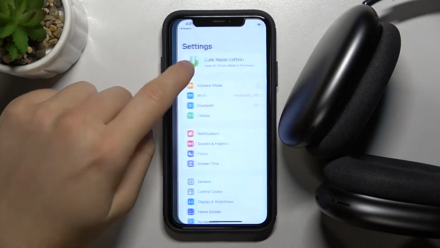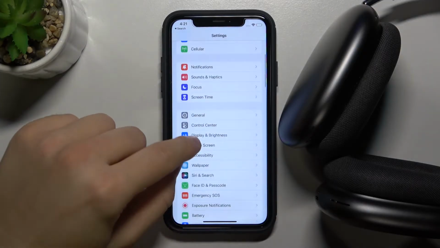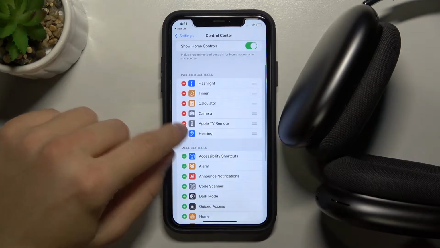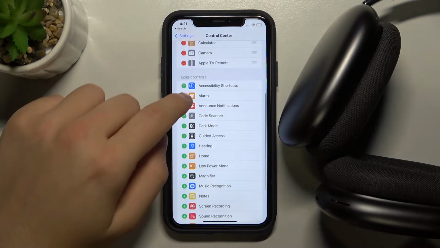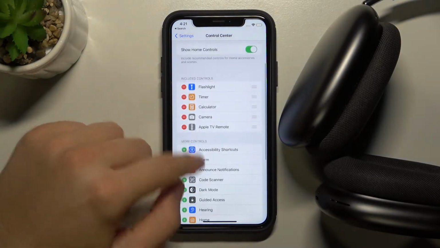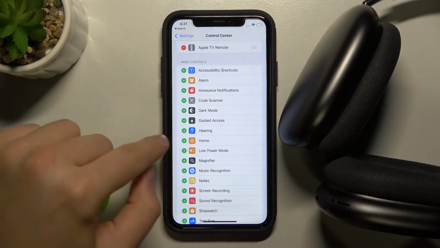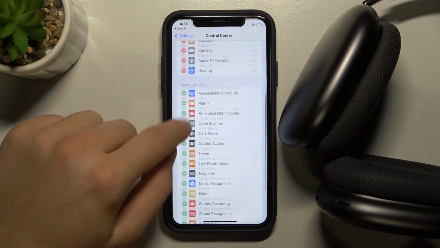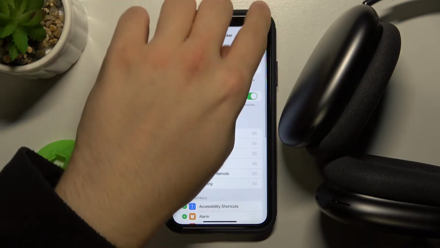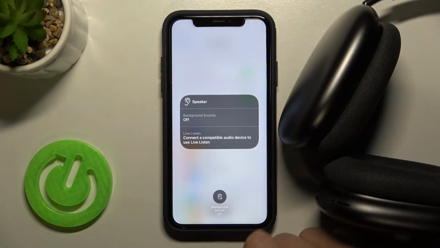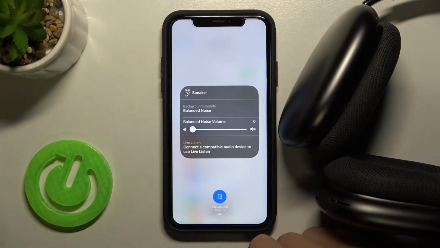So at first we have to open the settings, next we have to scroll down to the control center, and right now we have to add the hearing icon. I just linked it, but you will find this set up like that as default, so you have to find hearing right here, tap on the plus, and right now when you open the control center you will get this hearing icon right here.